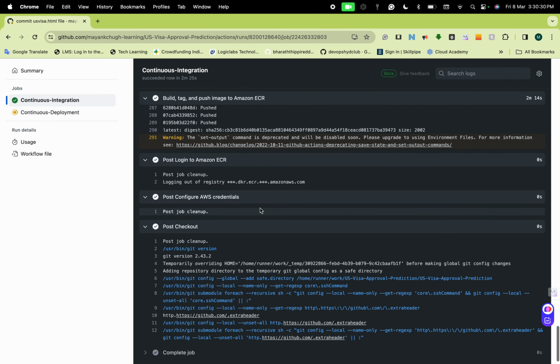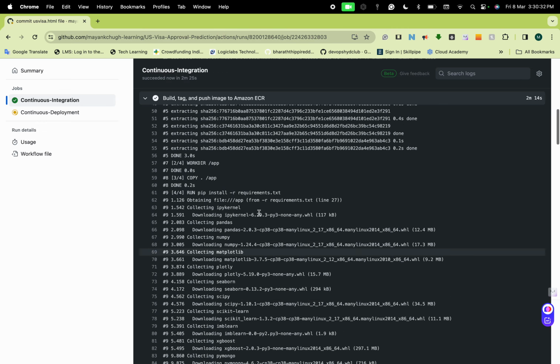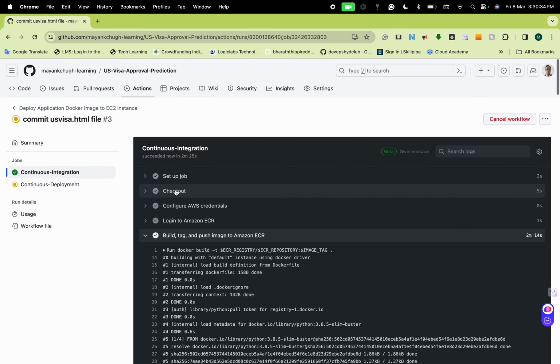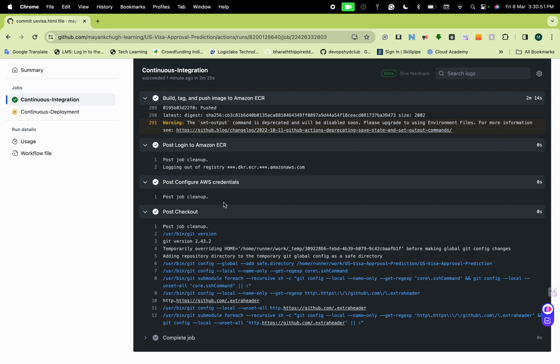Let me see what is happening over here. Yeah, it is deploying. So you can see the setup job done, checkout done, configure AWS credentials done, build, tag and push image done. So everything is happening correctly as of now. I hope this will be deployed and we'll be able to see everything soon. It's showing this is deployed successfully.